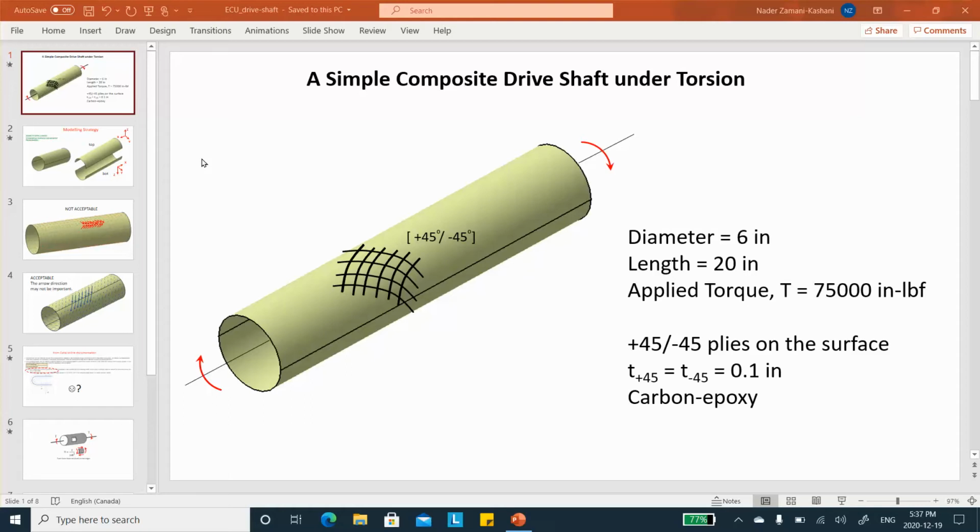Okay, so let me start with this in slideshow mode.